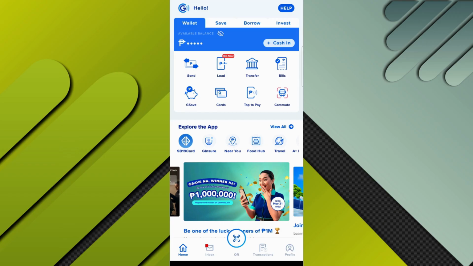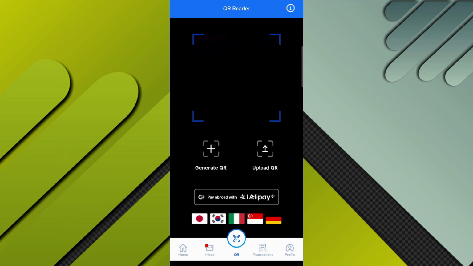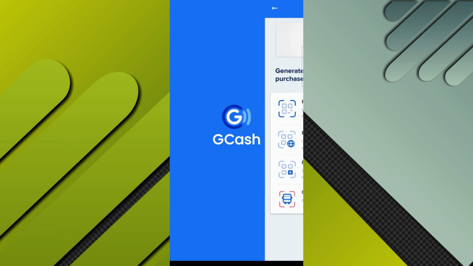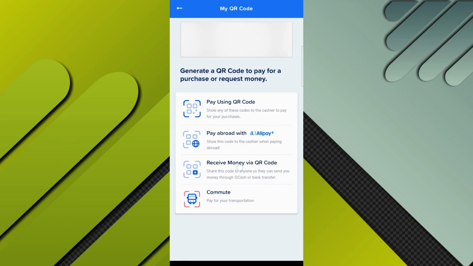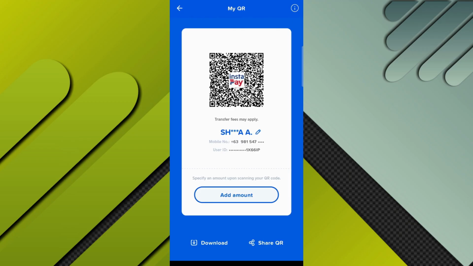Start by opening your GCash app. On the home screen, look for the QR button and tap it. This takes you straight to the QR options. From here, choose Receive Money. The app will display your personal QR code, which is linked to your GCash wallet. Think of this as your secure payment address in a scannable format. No need to type numbers or spell anything out.